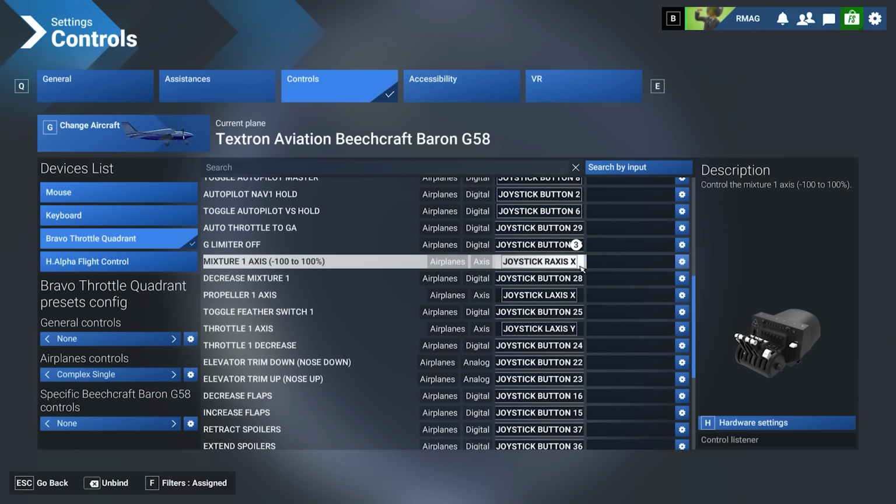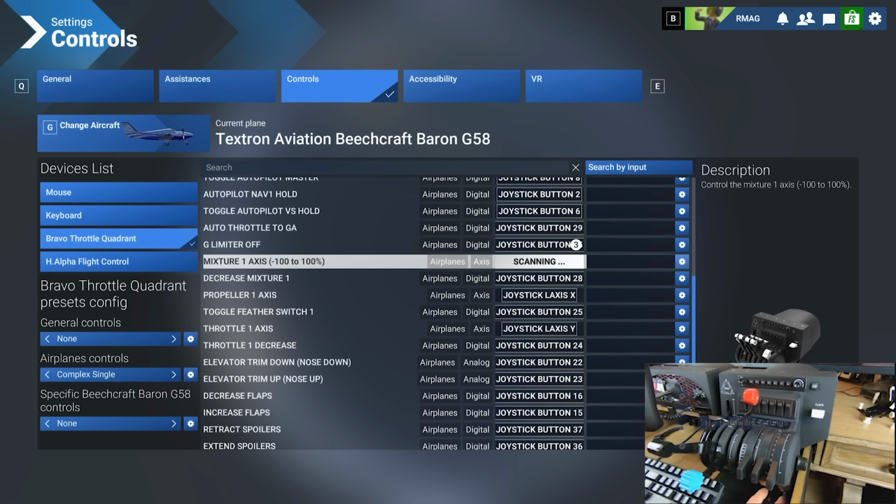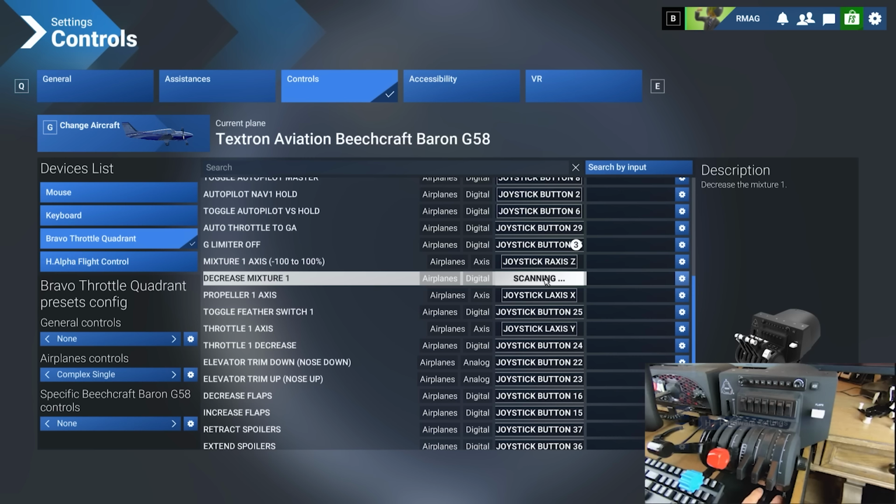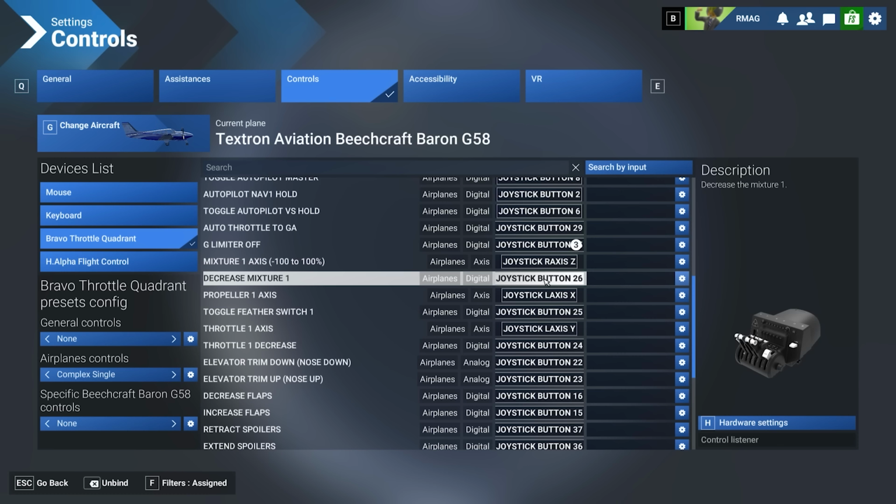For mixture, we click on this mixture axis and we bring the mixture down. So that's bound. Decrease mixture for the shutoff, we click on that, bring it down through the detent and back up. So now the levers are bound and you have a complex single profile created.